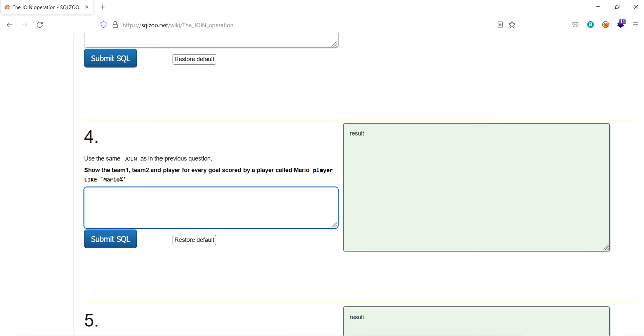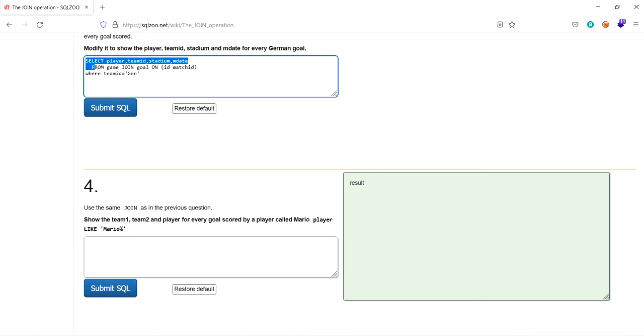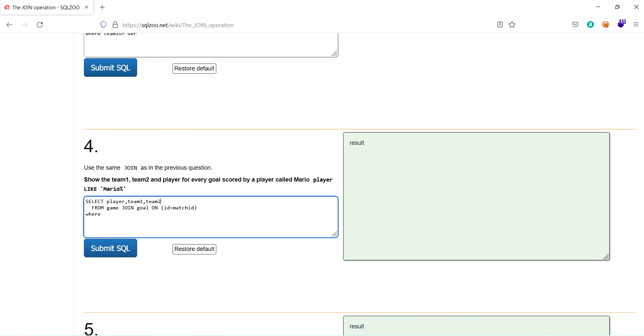Fourth: use the same join as in the previous question. Show team 1, team 2 and player for every goal scored by a player called Mario. Player like Mario. So let's copy this and paste it here, as they mentioned the same join as in the previous question. They want only player, team 1 and team 2. Replace them according to the question they ask, where player like Mario.